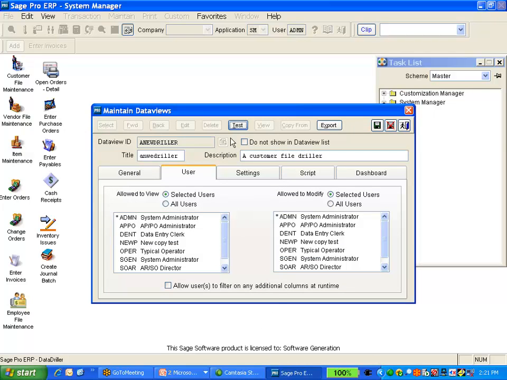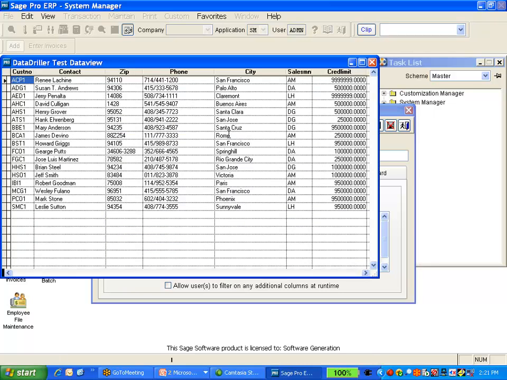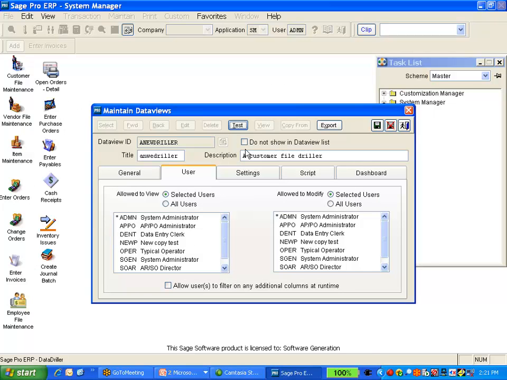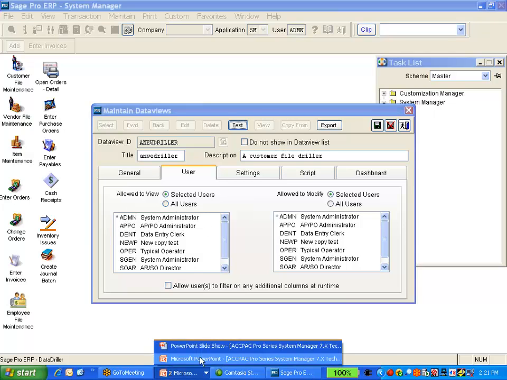I can hit this button, and there it is. So any data you have in the system, it's that easy to create a new driller, and then later on you can actually do reports on this driller if you want to. So I've done that. I've gone through the general. I now am selecting who is going to have access to that particular data driller.